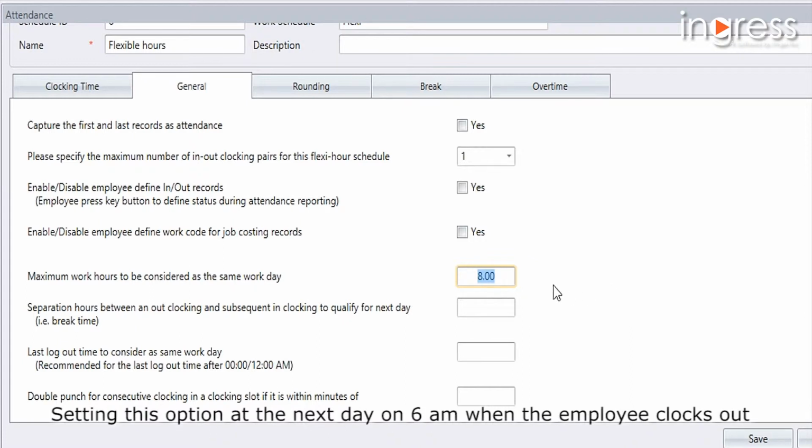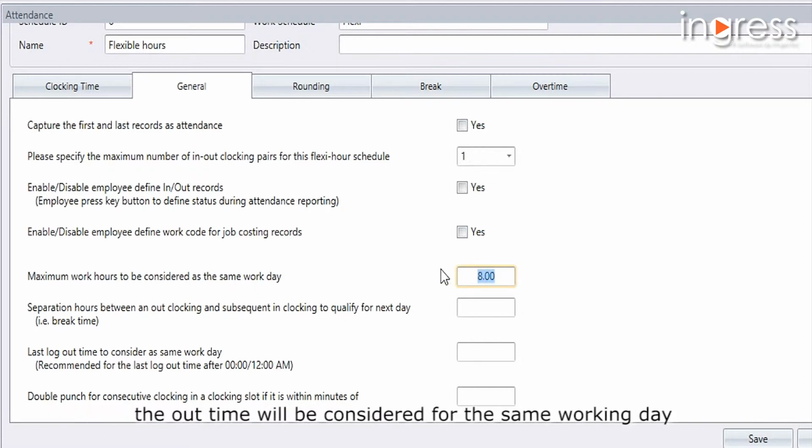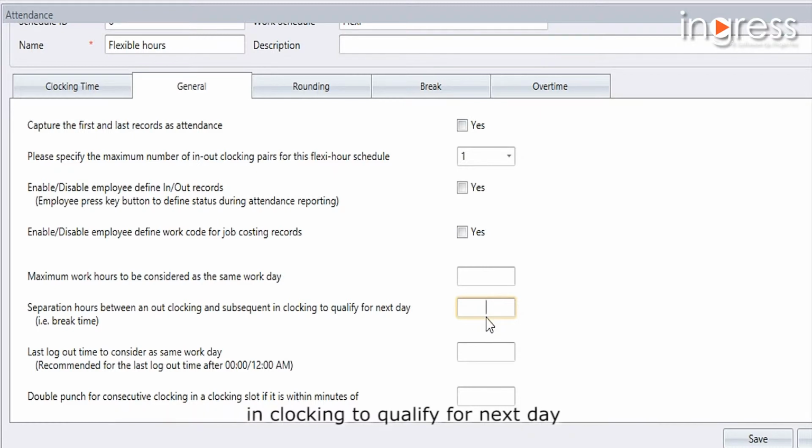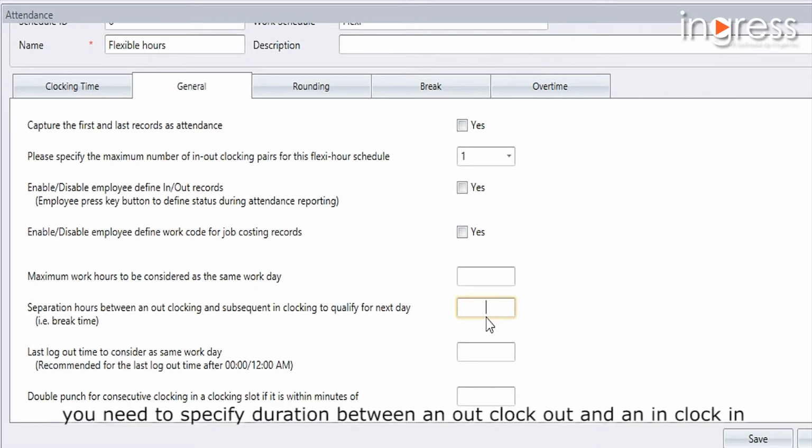Setting this option, at the next day on 6 a.m. when the employee clocks out, the out time will be considered for the same working day. Separation hours between an out clocking and subsequent in clocking to qualify for next day. Following the previous rule, you need to specify a duration between an out clocking and an in clocking.